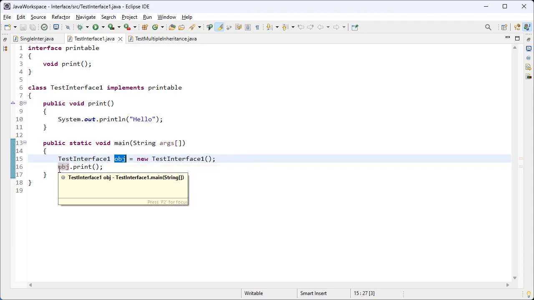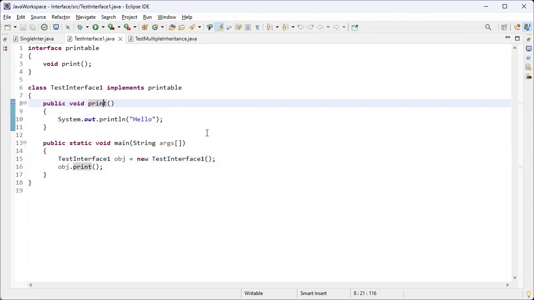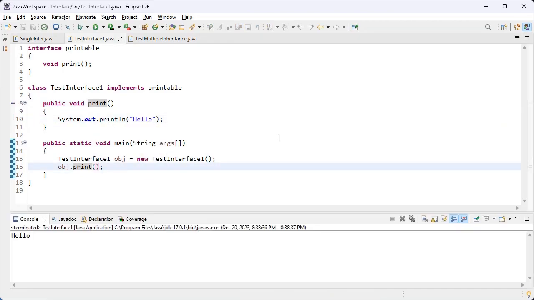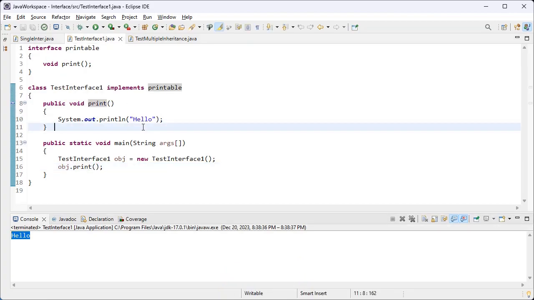So what will happen? The control jumps from the 16th line to the 8th line. So hello will be printed on our console. Let me execute this one. Here we got the output hello. Okay, so what is interface? Interface is used to group the related methods with empty bodies. I hope you all understood about what is interface.